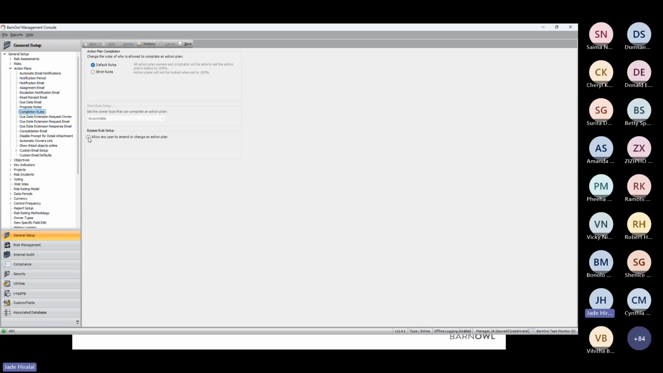Okay, if you tick allow any user to amend or change an action plan in the bypass rule setup, then that means that your free users are able to update the end date themselves. So if a free user gets an action plan, or any user for that matter who didn't originate the action plan, even if they're not an administrator, and they feel they're not going to make the deadline, the due date, or anything like that, they can just update the due dates themselves.